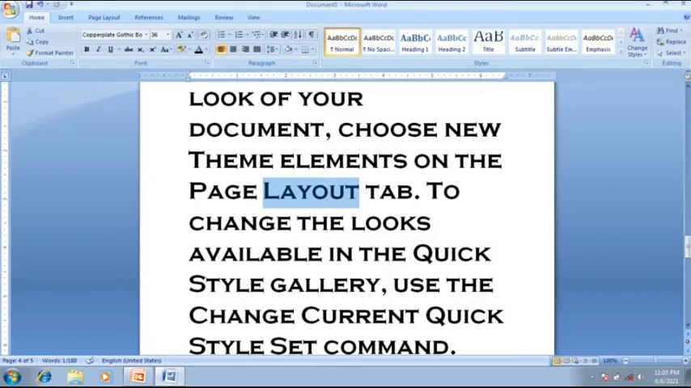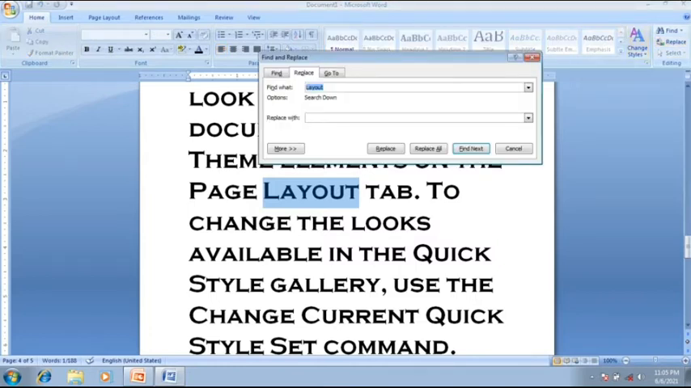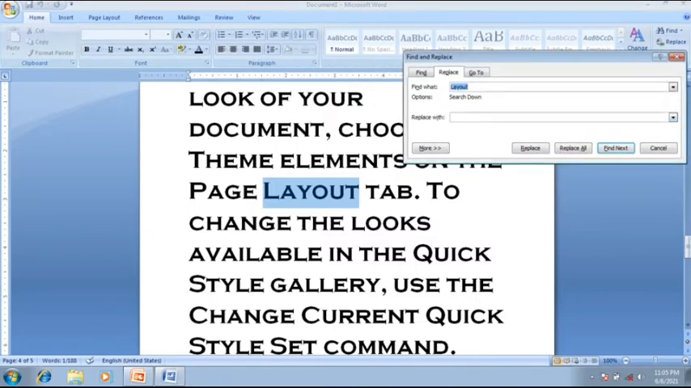First of all, we go to the Editing group, and here is the Replace option, and you can use the shortcut key Ctrl+H. Click on the Replace option. Here is the word "layout"; you can write it, or if you have selected it, it will automatically be taken. Now instead of "layout", I want to write "editing". If I write "editing" in the Replace With option, this "layout" will convert into "editing".